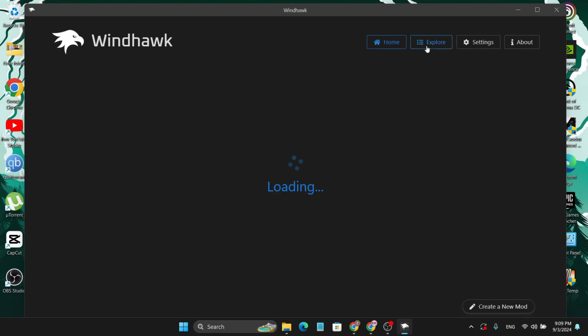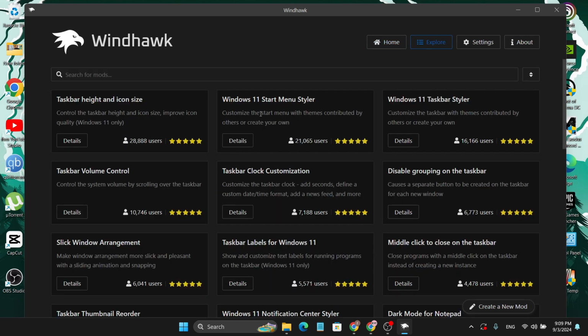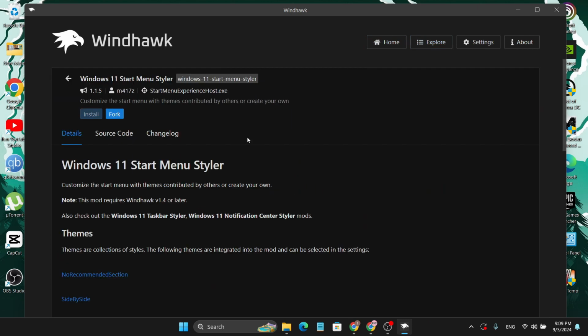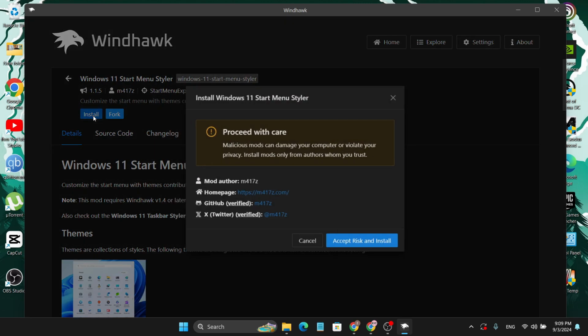So just go to the Explore, and here you'll find the option called Windows 11 Start Menu Styler. So you just need to click on Details and then just click on Install. And this will show you a warning, but don't worry.